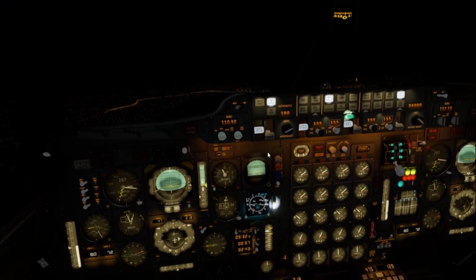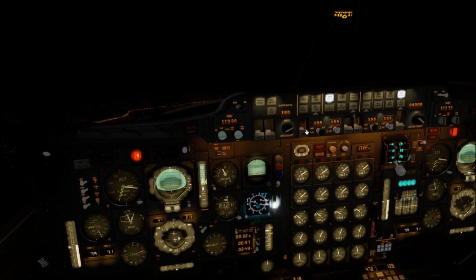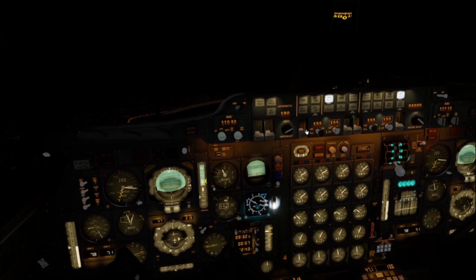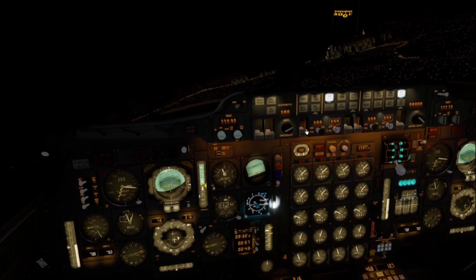Concorde Alpha Foxtrot, cleared to land 27 right, 360 degrees, 8 knots. Cleared to land 27 right, Concorde Alpha Fox. Auto throttle, autopilot off. I will perform a manual landing.